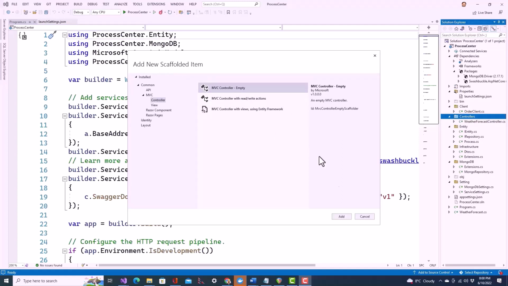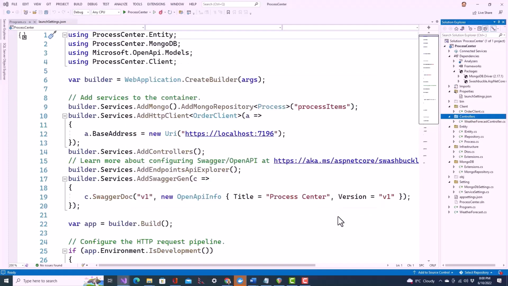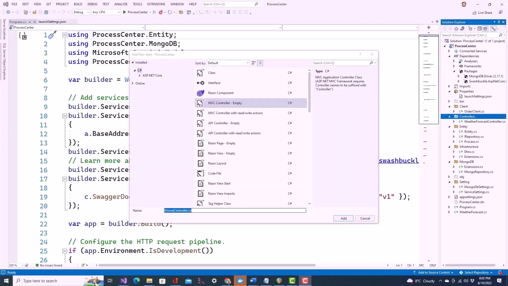Here I am not using Entity Framework, because that is for SQL, and I'm using MongoDB as the backend. So click on add. Again, there might be some long pause before it creates the controller, so I will pause here and come back.